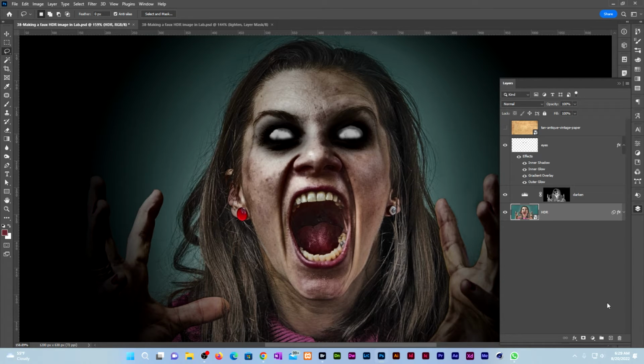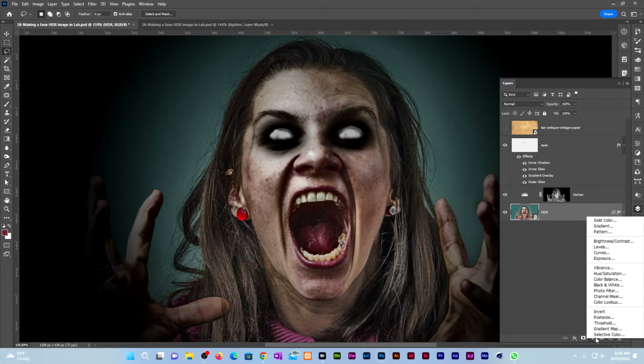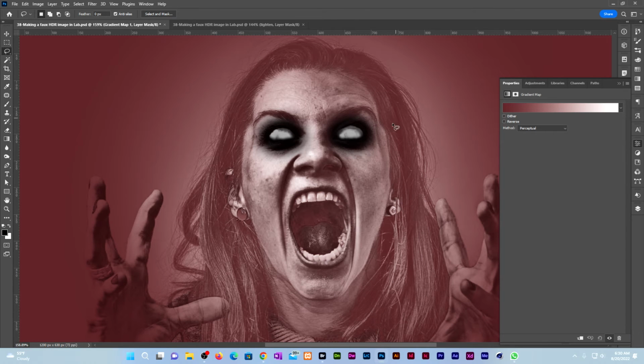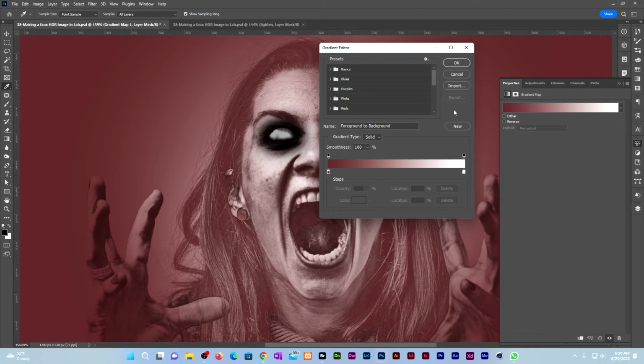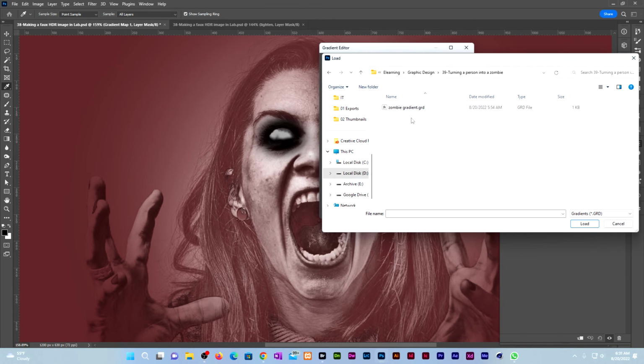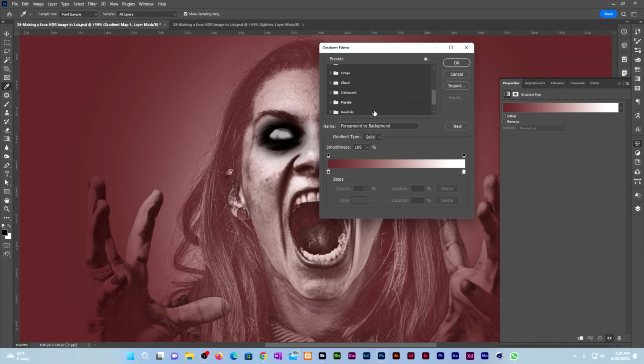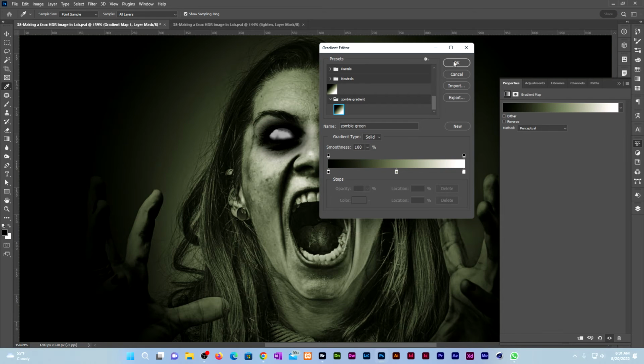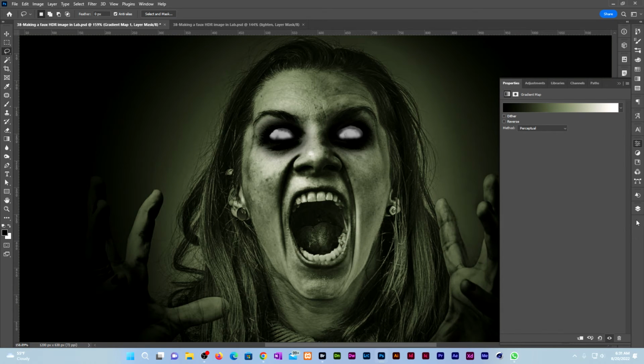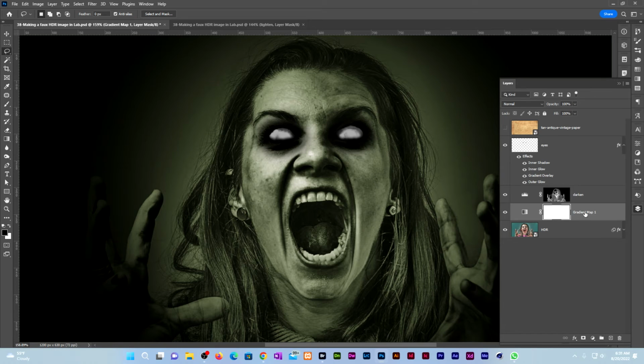The next step is to add some greenness to the image. Go to the bottom of the layers panel. Click on the black and white icon to access the adjustment layers. Click on gradient map. This will help us map whatever color we want to the luminous values of the image. Click on the gradient map. Let us import a green gradient that I made in advance. Click on import. Select the zombie gradient. Click on load. Click OK. Let's go back to the layers panel. Let us rename our layer to green. Drag the green layer above the eyes layer.